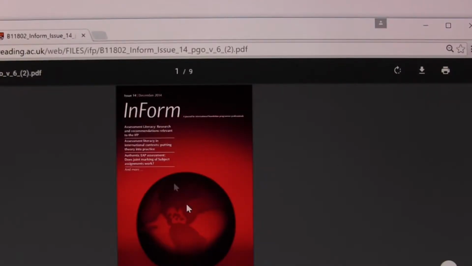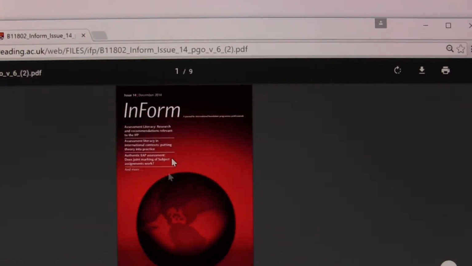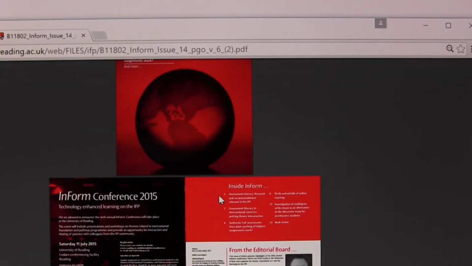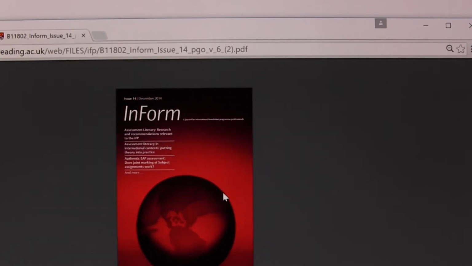So this is the previous design of InForm, which, although the colour changed each year, we had the globe and this kind of design right since the beginning, for the first 14 issues. And so now it's been updated a bit, looks a bit different.